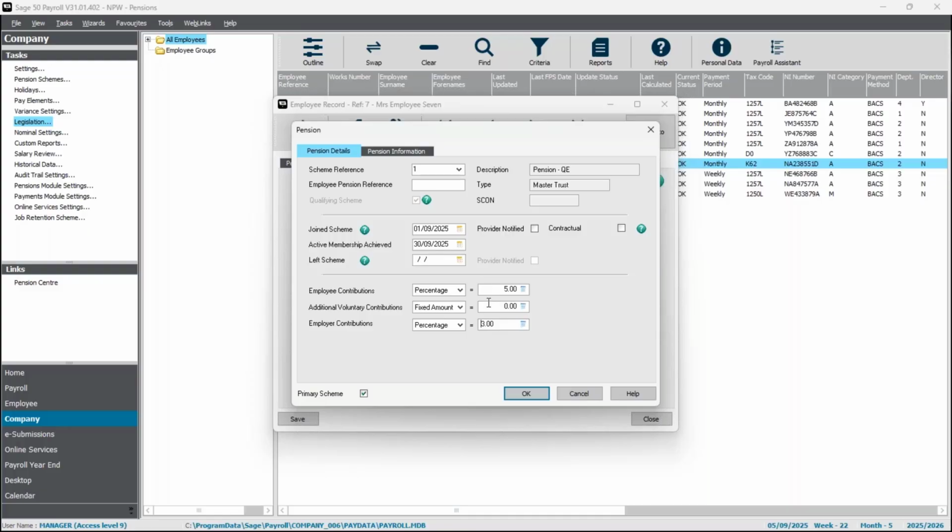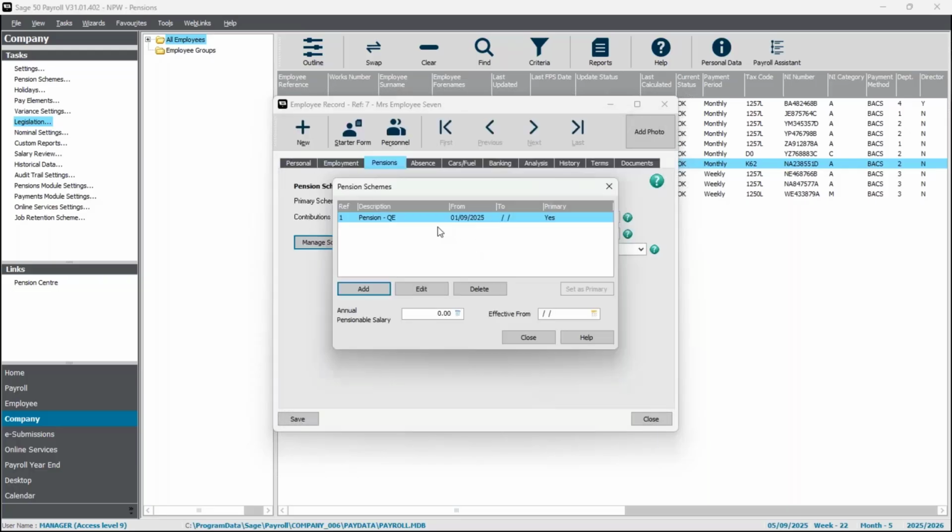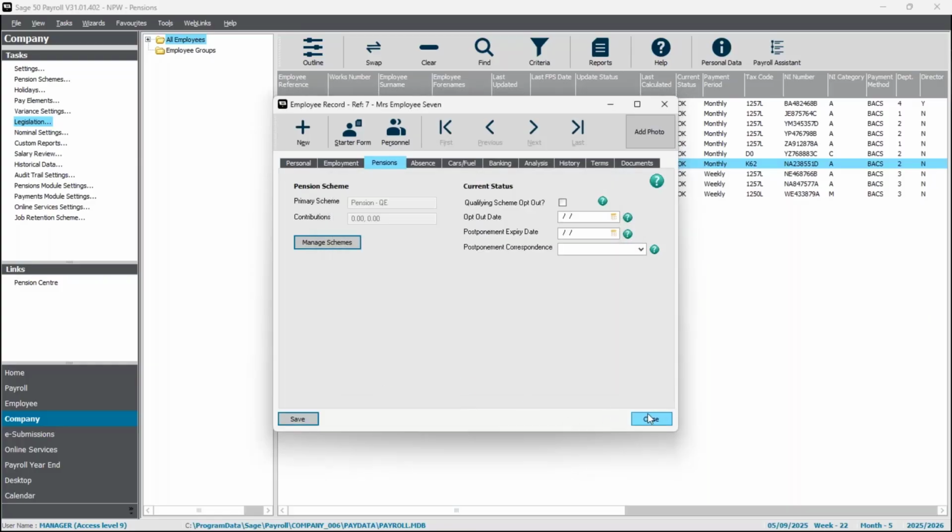Note that it is possible to amend the contribution percentages on an individual basis, or if required, set them to fixed amounts. It pulls through the default from the pension scheme, but they can be changed here. And if I click OK, that pension is now assigned, and I can go ahead and save that record.